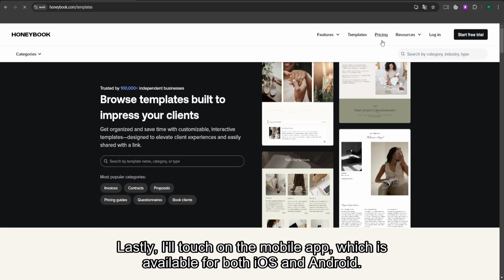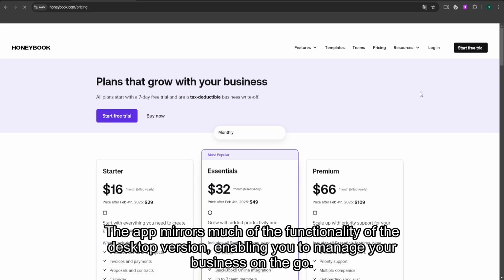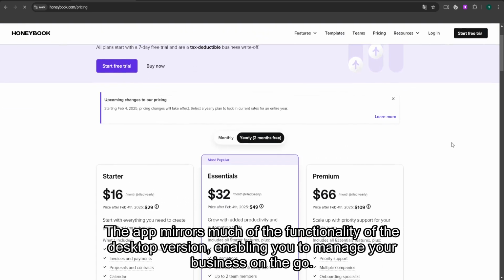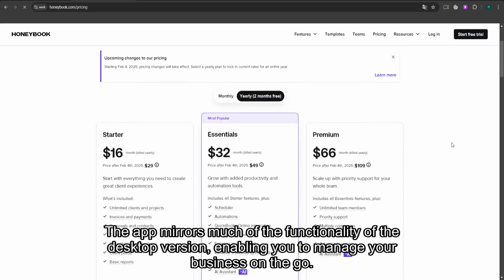Lastly, I'll touch on the mobile app, which is available for both iOS and Android. The app mirrors much of the functionality of the desktop version, enabling you to manage your business on the go.